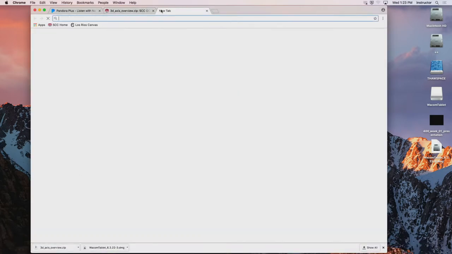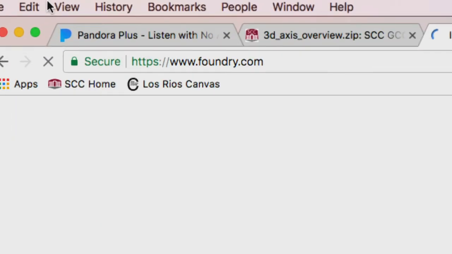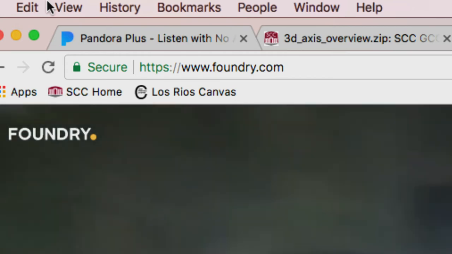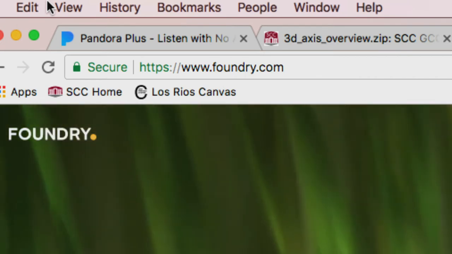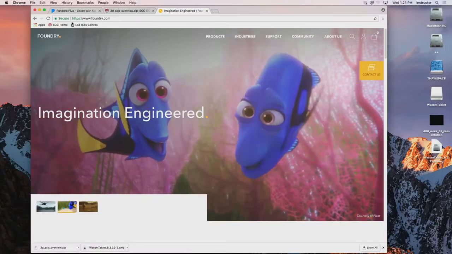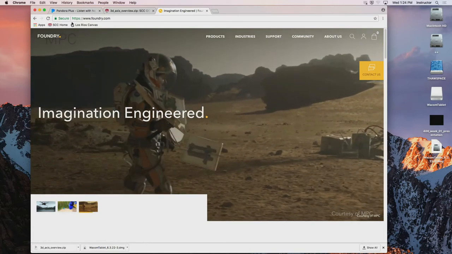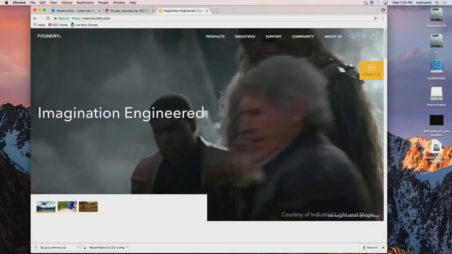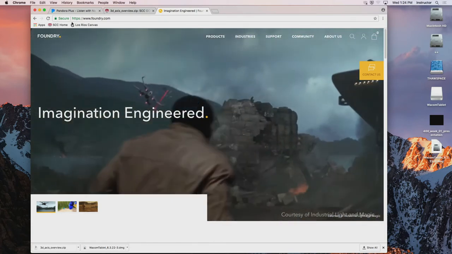And I want to take you over to their website real fast. It's just foundry.com. There's the URL if you want to take a look at it. The Foundry is one of the world's leading software developers. And they have focused entirely all of their energy on creating software applications for the feature film, television, and game world. And as you can see from the small little animated banner on their homepage, pretty much every major feature film on the face of the planet or television show is going to be using the products from the Foundry in one capacity or another.